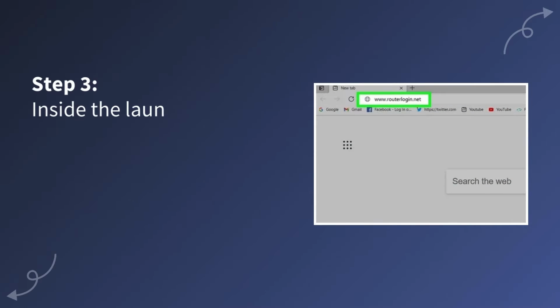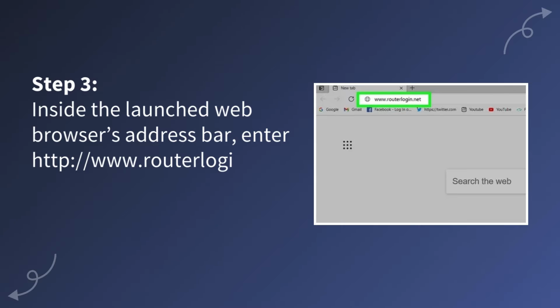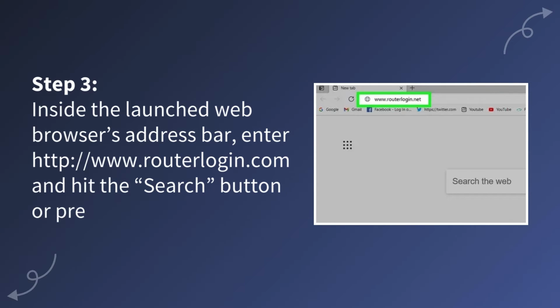Step 3. Inside the launched web browser's address bar, enter http://www.routerlogin.com and hit the search button or press the Enter key.